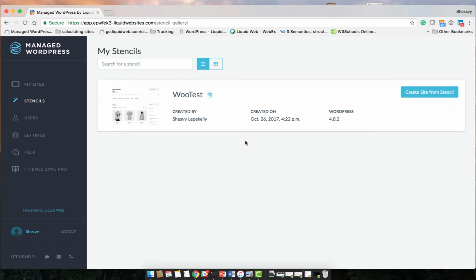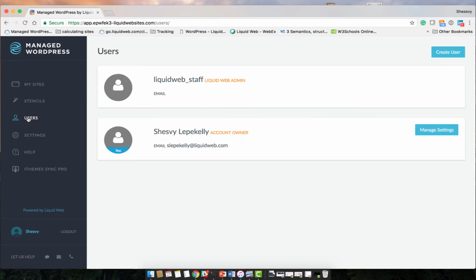Moving on from stencils, we have users. Now users, this is obviously a place where you can add additional users. This is so you can have additional members of your development team help you with the development, creation, or maintenance of your WordPress install.